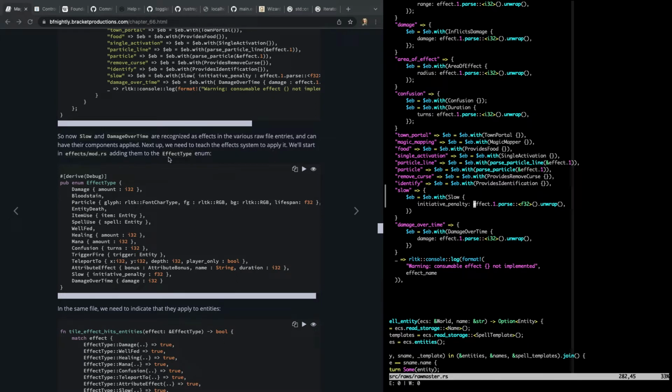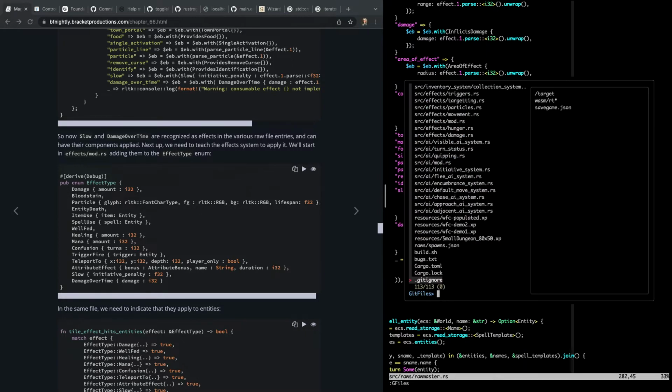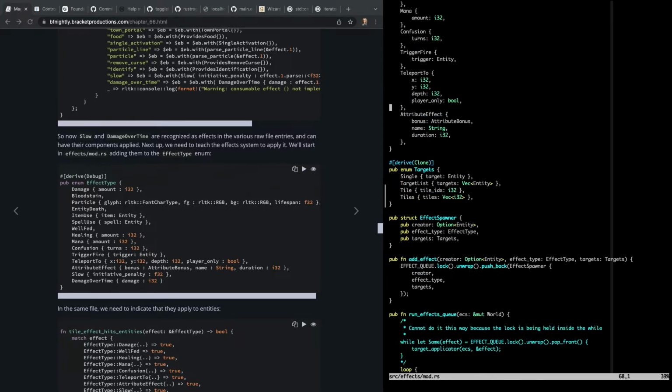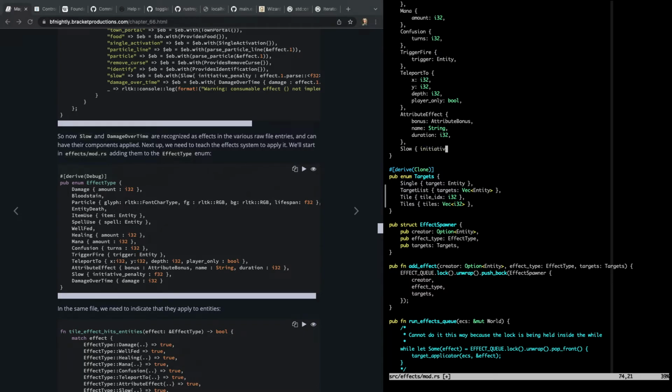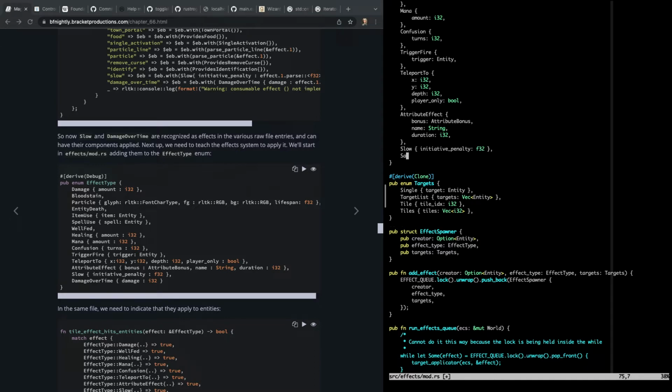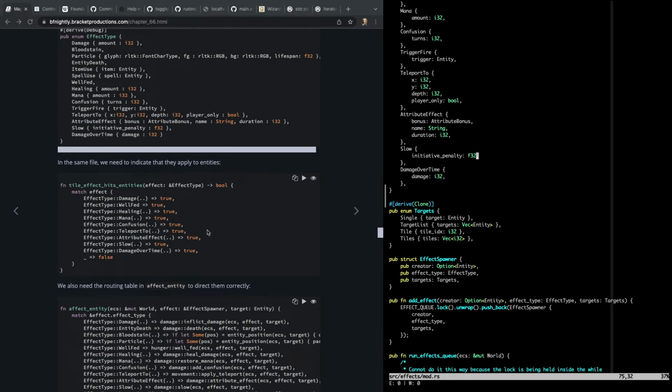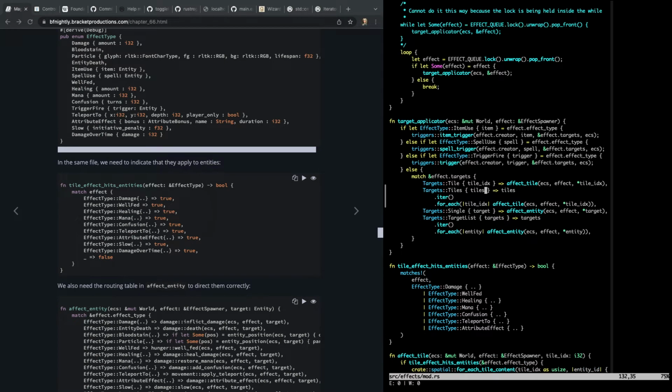We'll start in effects to add a new effect. So we have a slow and a damage over time. This is in mod effects. There we go. So we add a slow here, and a damage here. Okay. In the same file, we need to indicate that they apply to entities. So tile effect to entities. I guess we could just add it here. Effect type slow or effect type damage over time.